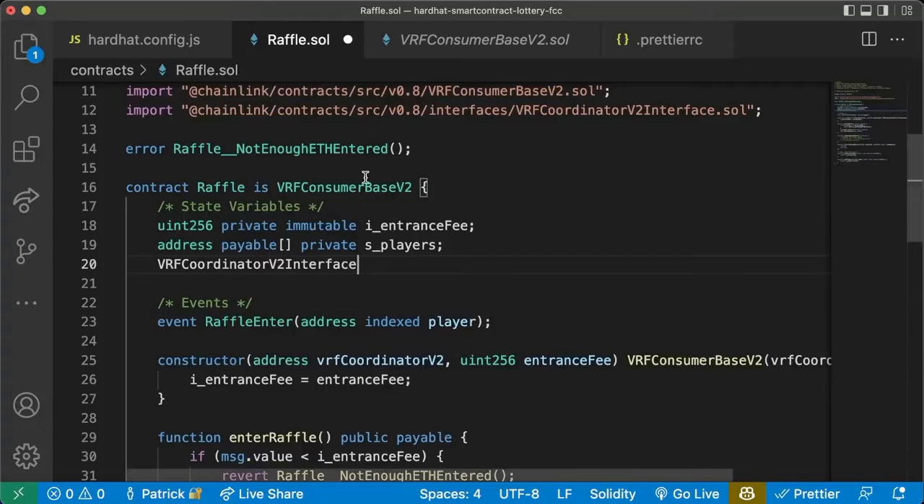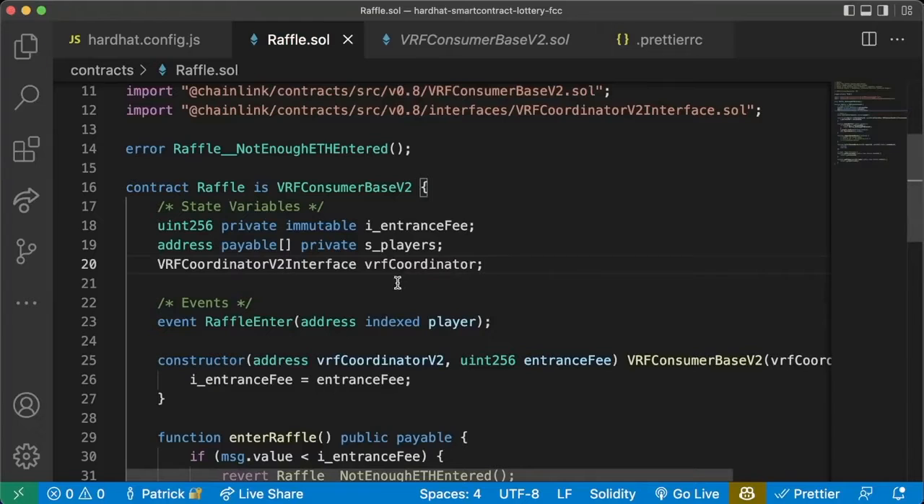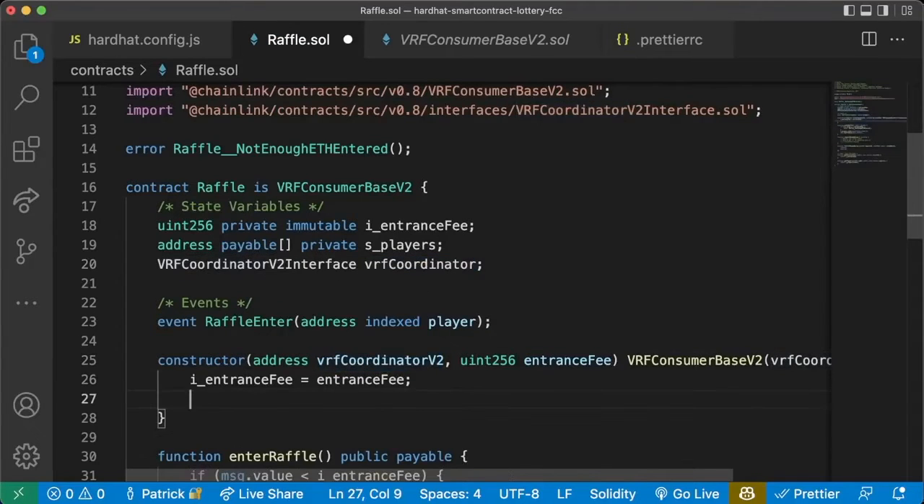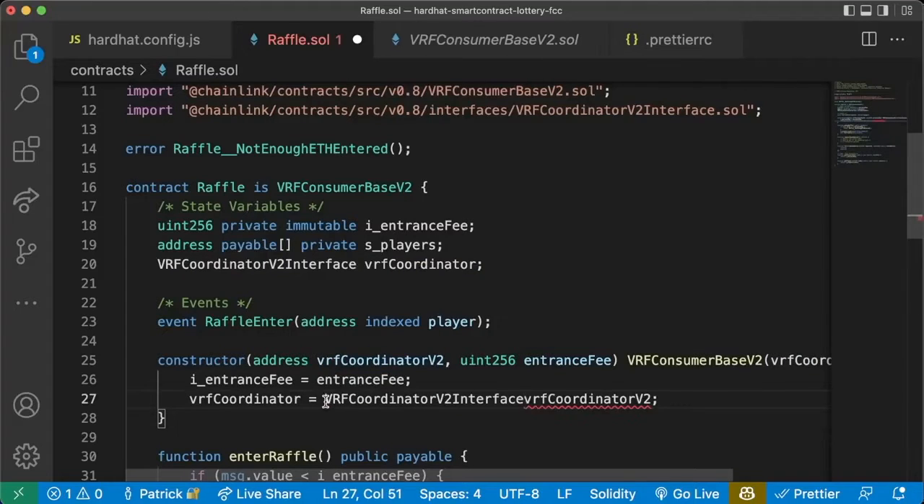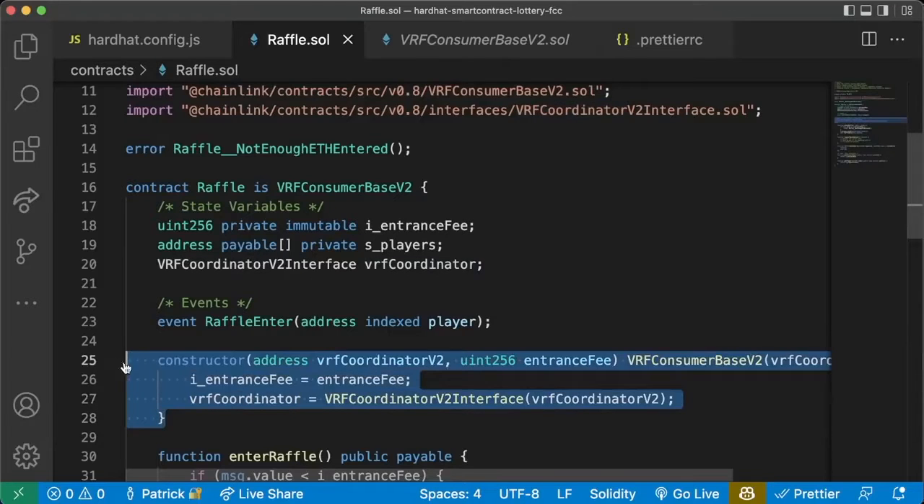And now that we import this interface, same as we did with price feeds, we can do VRF coordinator v2 interface, VRF coordinator, and then we can save this VRF coordinator using the address. So we can say VRF coordinator equals this address VRF coordinator v2. And we're just going to wrap that address around the interface so that now we can work with this VRF coordinator contract.